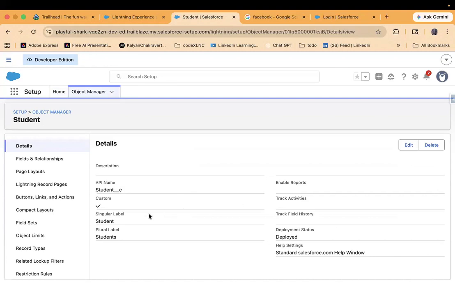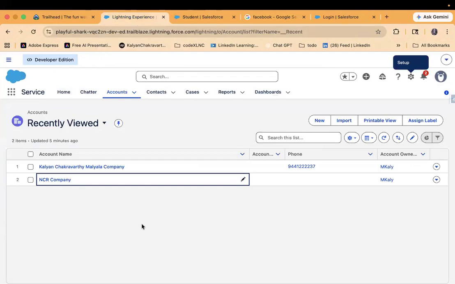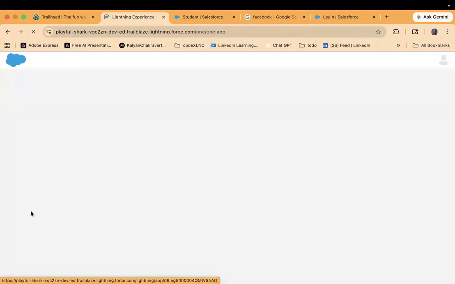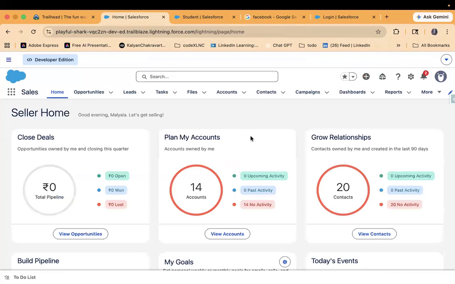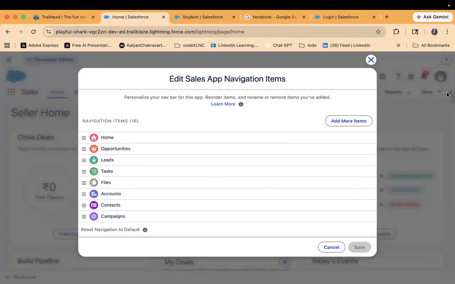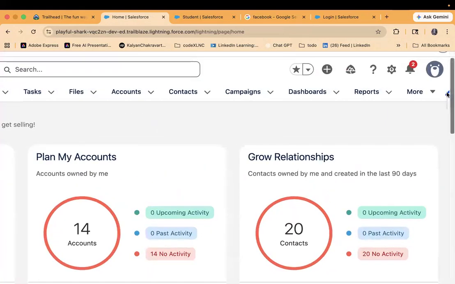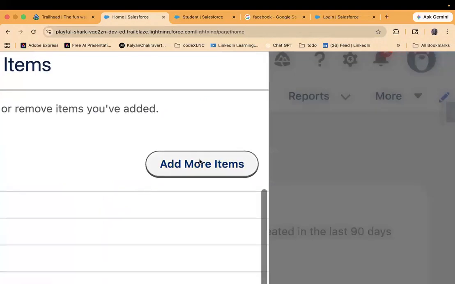Now, where can you see the object you have created? Go to the application. This is the UI, the front end for Salesforce. Go to any of the apps inside the Salesforce platform. I have gone to the Sales application, or Sales Cloud as we say. Click on more. You don't see it. You will not be seeing the object which we created. These are all the already existing objects which you are seeing here. Click on this pencil icon, then click on add more items.